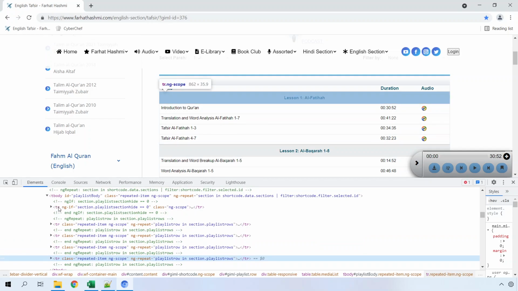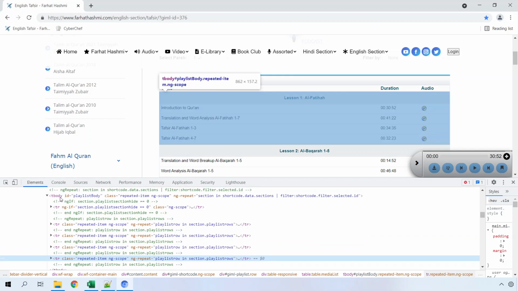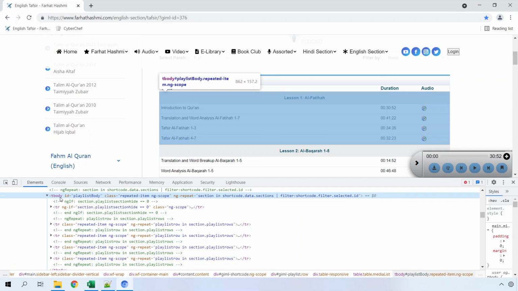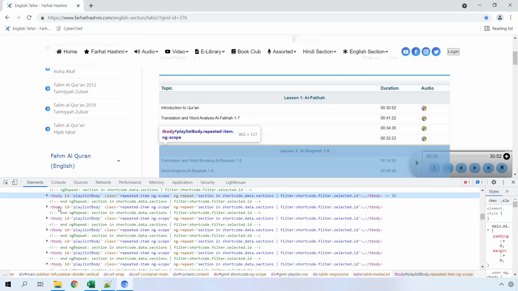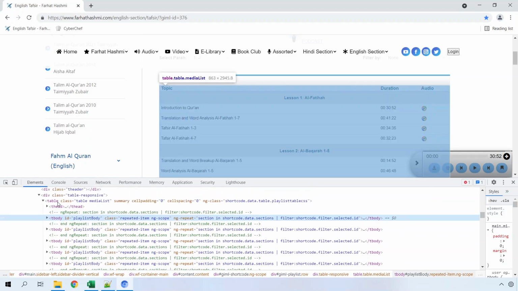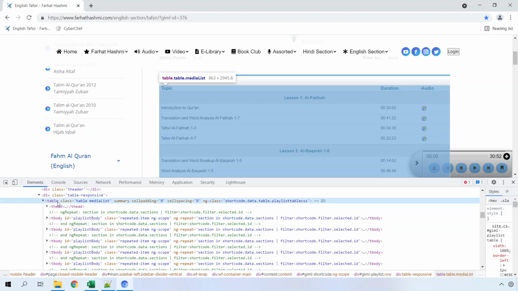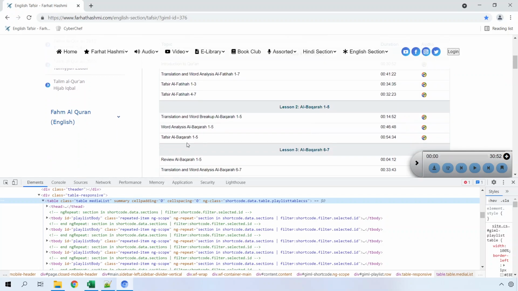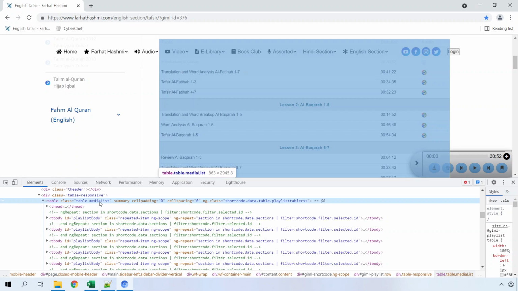If you look a little up, there is tbody. It's selecting the entire body of the table, or the first table. Similarly, you will have multiple table bodies. You can see the second lesson is getting selected, and here it will be the third lesson, and so on. If you scroll a little up, you can see the table class. So this contains all the table data. If I hover over here, you can see it's selected. That means this entire table contains all the MP3 links which we need to download.